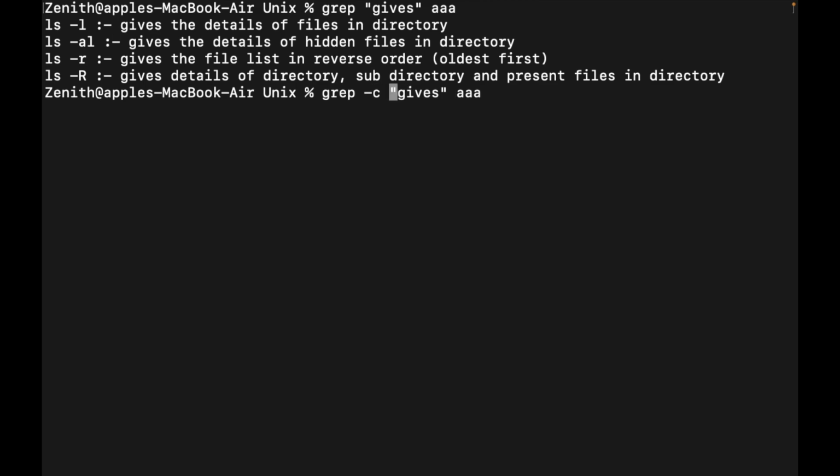Also what we can do, we can use the same command and use some extra option like hyphen c. So it gives the count. If we use the hyphen c, then it gives the count of how many times this particular string is available in our file. So this is the grep command, mostly used to read log files, to search anything in a log file. So the grep command is an important one.